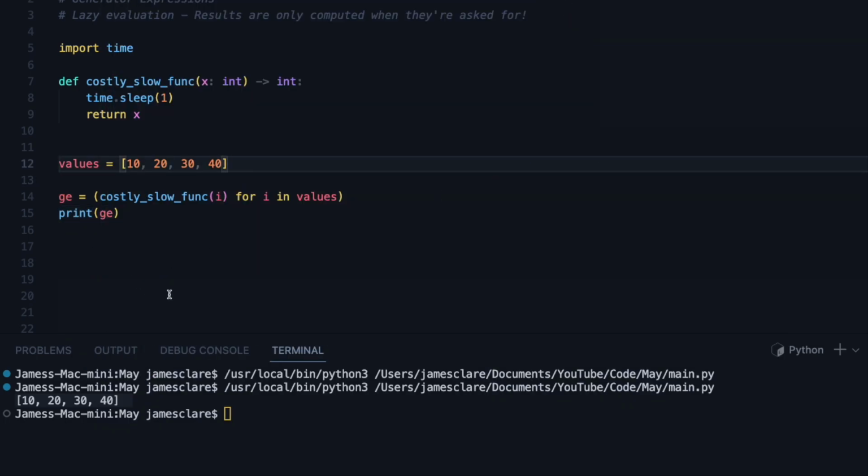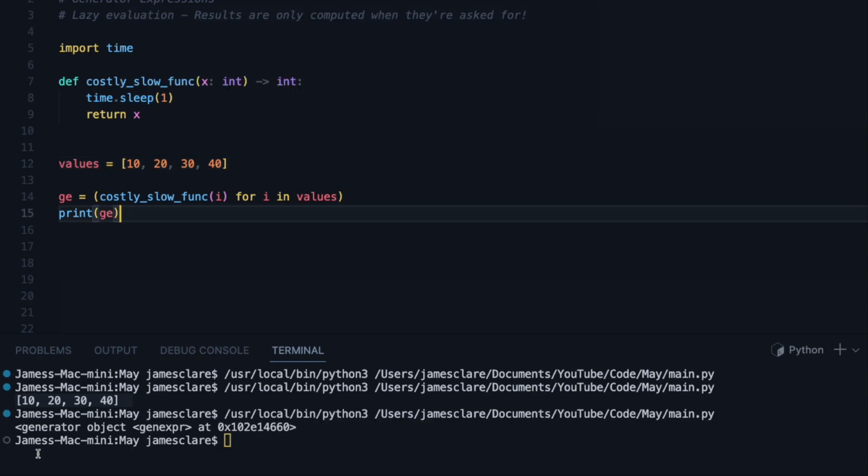Now bear in mind, when I ran this as a list comprehension, we waited 4 seconds and we saw some stuff. Now let's hit run. We're done straight away, and we see this here, this generator object gen expression, at some memory address. So we haven't printed our results yet.